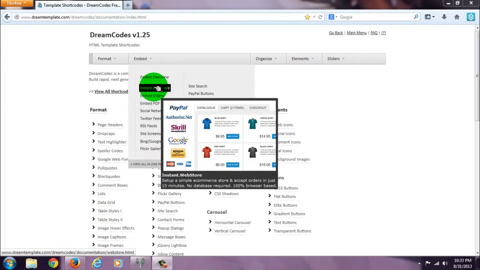instant web store. Set up a simple e-commerce store and accept orders in just 10 minutes. No database required. 100% browser based. Gotta try that out.